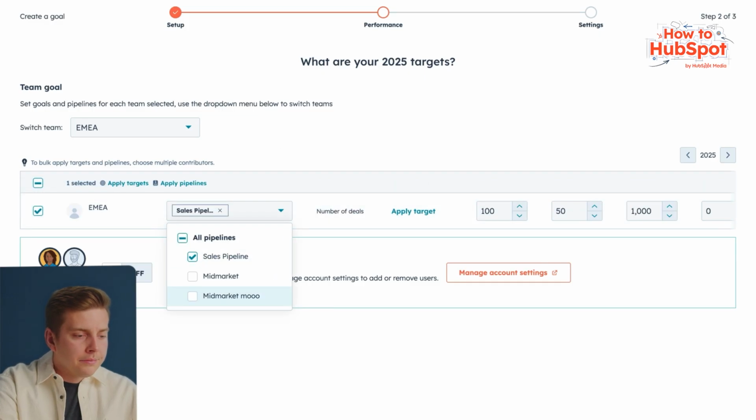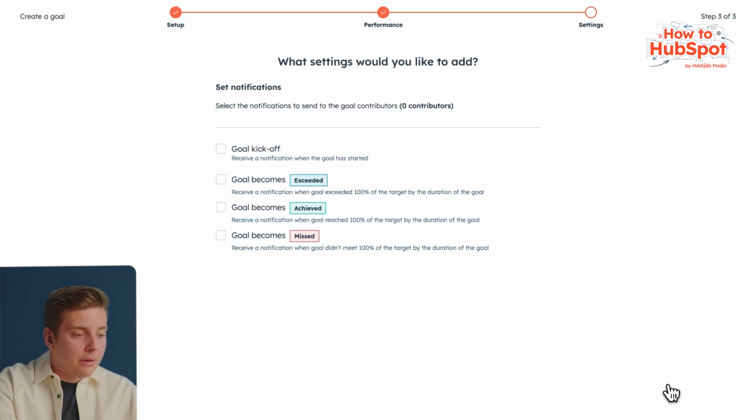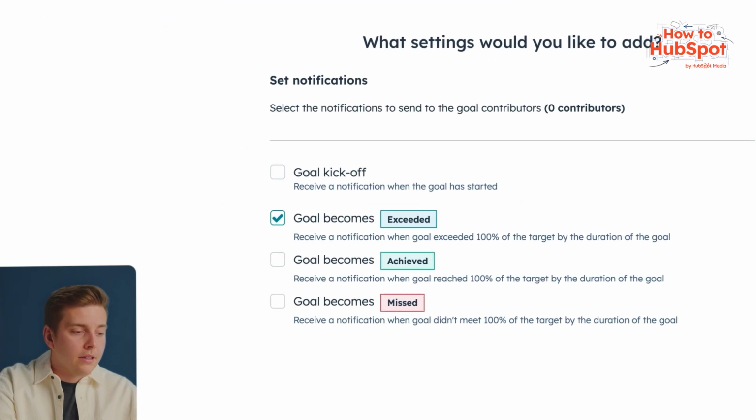All right, one of the things that can be really hard is keeping track of how reps are performing against those goals. Here's where you can actually set up notifications to see how your reps are doing, if they're hitting the goal, if they're missing the goal. That way you're always on top of things. I'll select the notifications I would like and hit create goal.